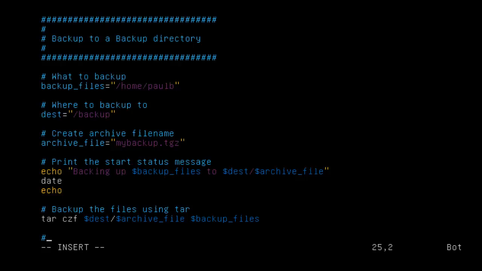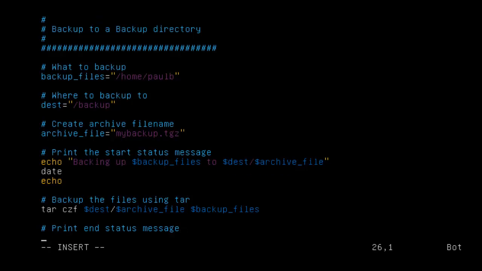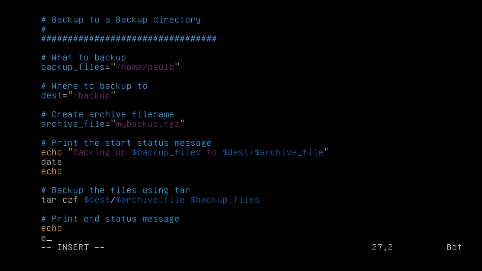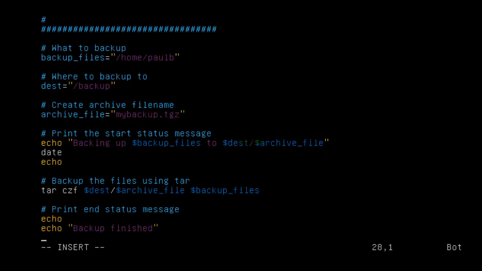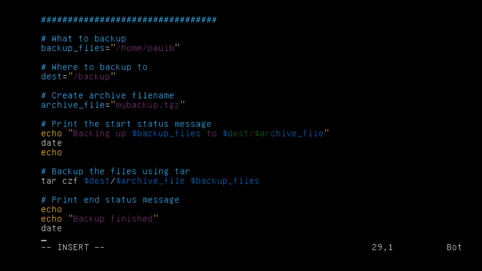The last thing I want to do is print the message that I'm done. Print the end status message. And I'm doing a blank line with echo. And then I'm telling you that I'm finished by actually echoing backup finished. And I'm also including the date and time again. So you can see this is the date and time that this was done.